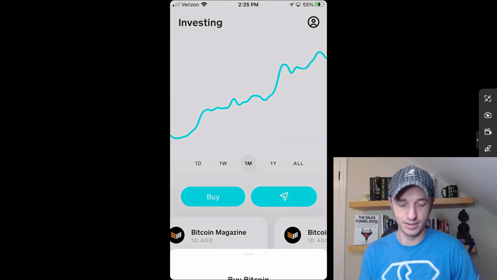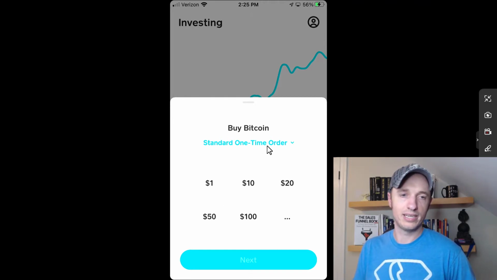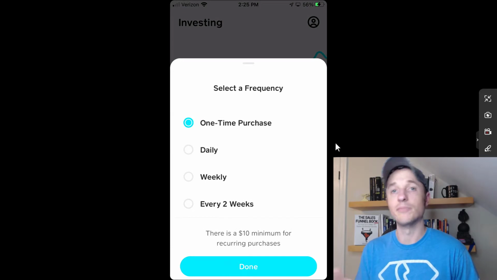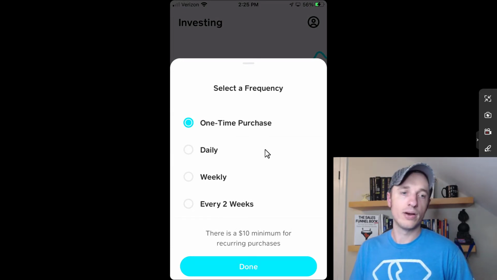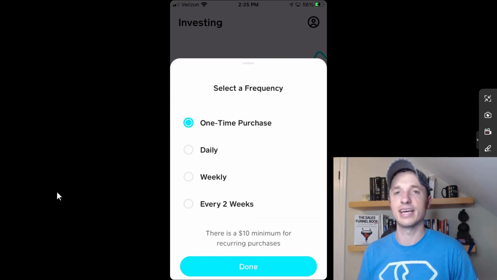But while we're here, I'm going to buy it. So I'm going to click this buy option, and the first option we have is a drop down right here. So we see standard one-time order, so that you obviously can buy it one time, but also you could purchase it daily, weekly, or every 2 weeks. So I like the fact that they have this recurring buy option built in.